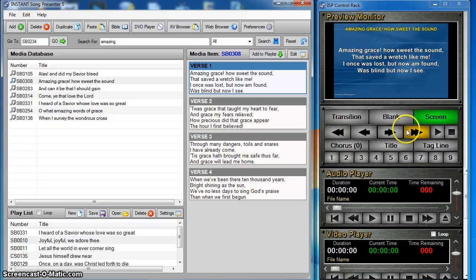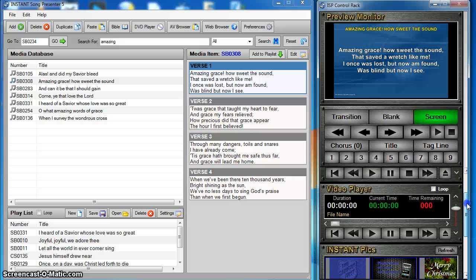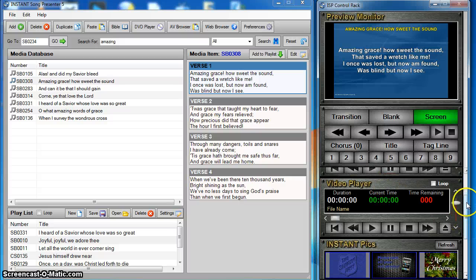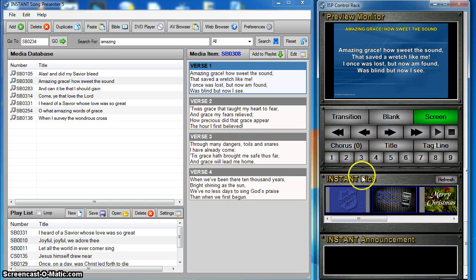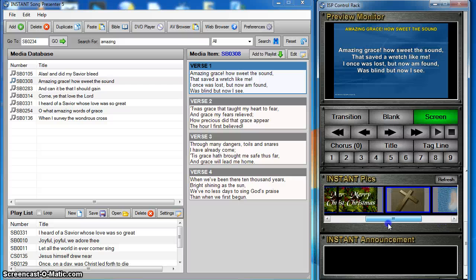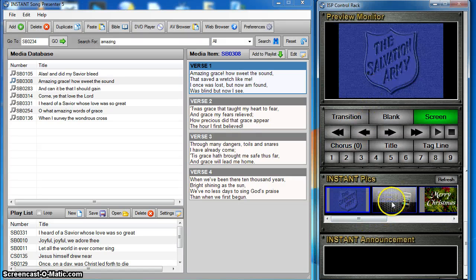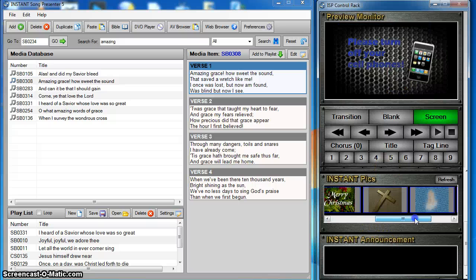Also, you'll see on the control rack, we have a dedicated audio player. You can scroll down here a little bit and see a dedicated video player. We have something called Instant Picks, which, if you place JPEGs, bitmaps, PNG files in a folder on your computer, will display in the Instant Picks here. And I can simply click on one and it'll send it right out to the screen. I can put as many pictures as I want in that folder and they'll all show up along here.